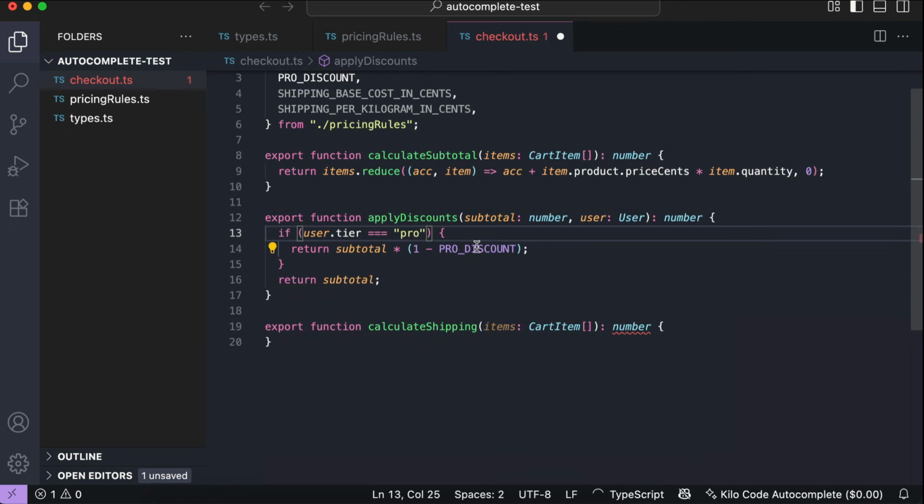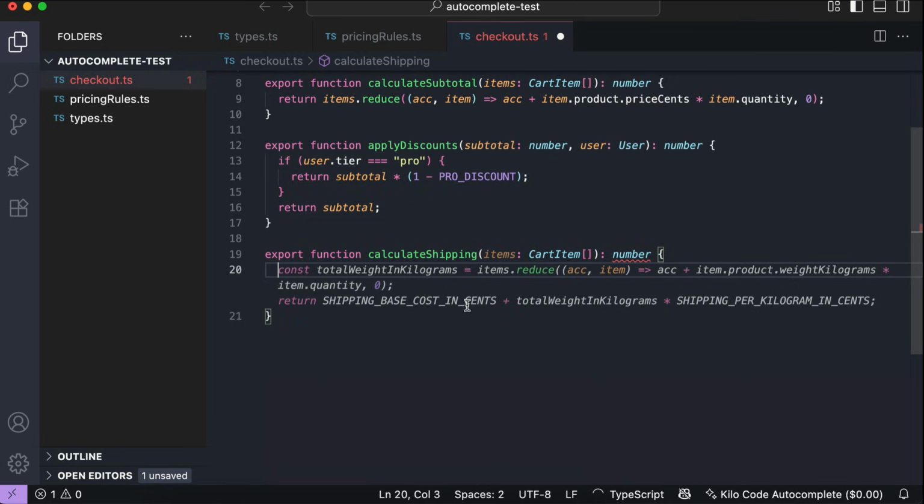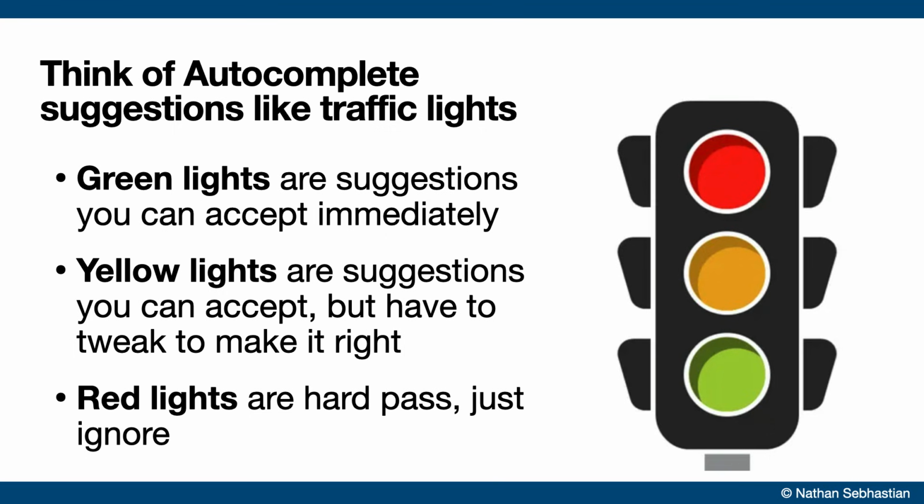And the tricky part is that it looks correct at a glance, which makes it easy to accept something you really shouldn't. From my experience using this feature, what's helped me the most is having a simple way to pause and check the suggestions before accepting them. It's nothing complicated, just a simple mental model to decide whether the suggestion is something I should accept, tweak, or ignore. So I like to think of these suggestions as traffic lights.